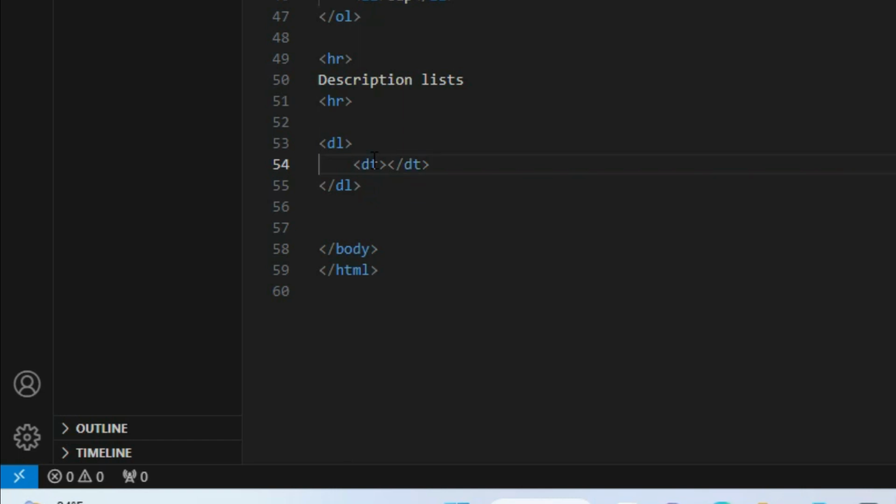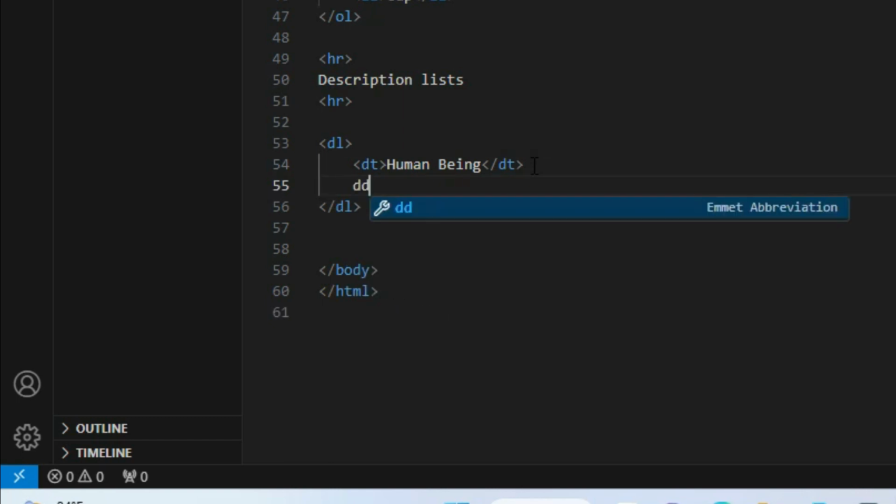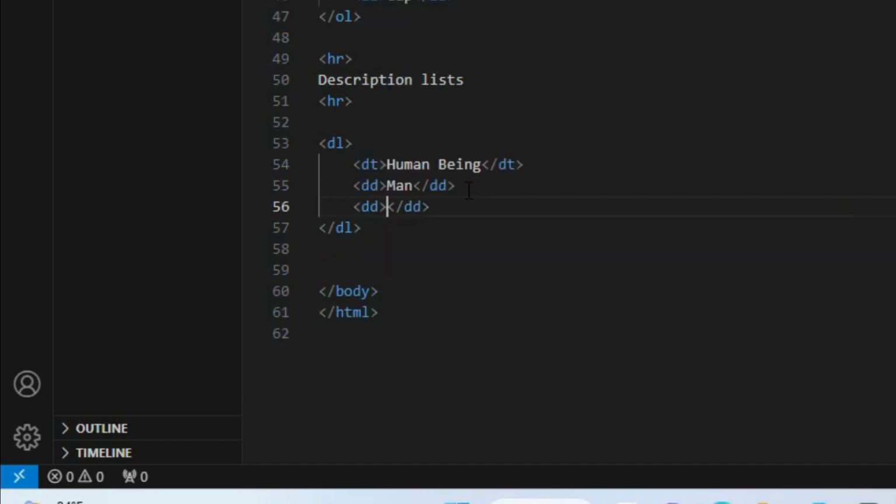Let me say I want to describe a human being. I want to describe a human being, then we use the name, which is the term we want to describe, right? Now, under it, you have your description data, which is your DD. Then we describe it. A human being can be a man. Then under a DD again, it can also be a woman. That's for the human being.